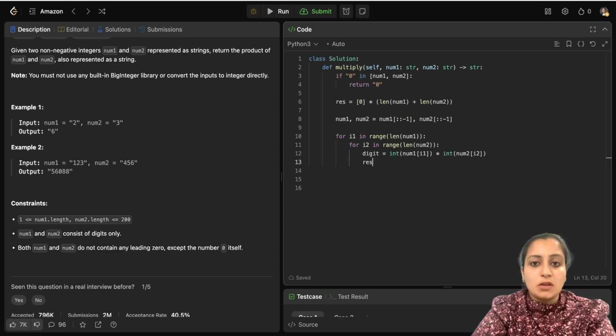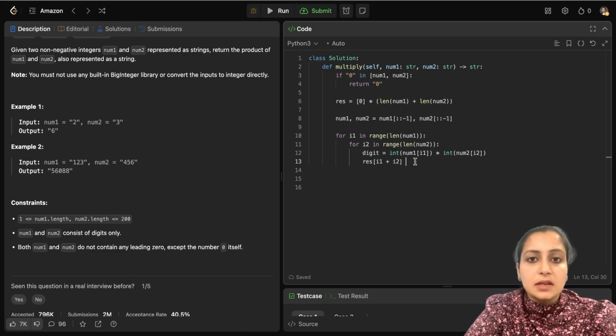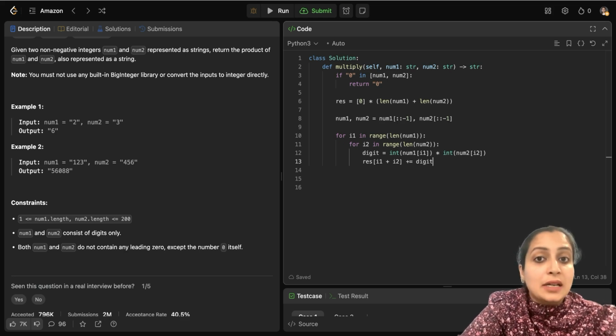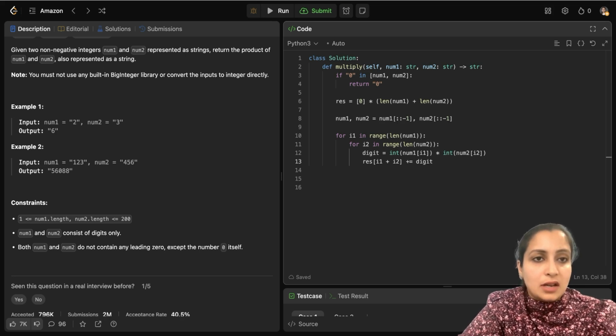So you need to update your result at what index? It would be updated at index i1 plus i2. Now, update the result at index i1 plus i2, and how do you update it? You would add digit there. Why am I adding digit? Because there might be originally a carry already there. So I'm adding digit there rather than just assuming that result at i1 plus i2 is always null. So I'm assuming that there might be a carry and I'm just adding the current digit there. But again, we have not separated the carry out of it. So it could be a single digit, could be a double digit.